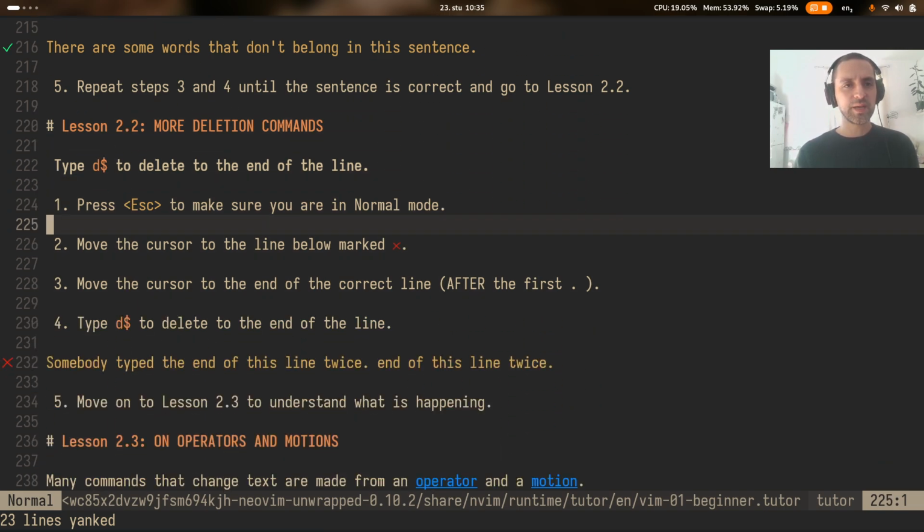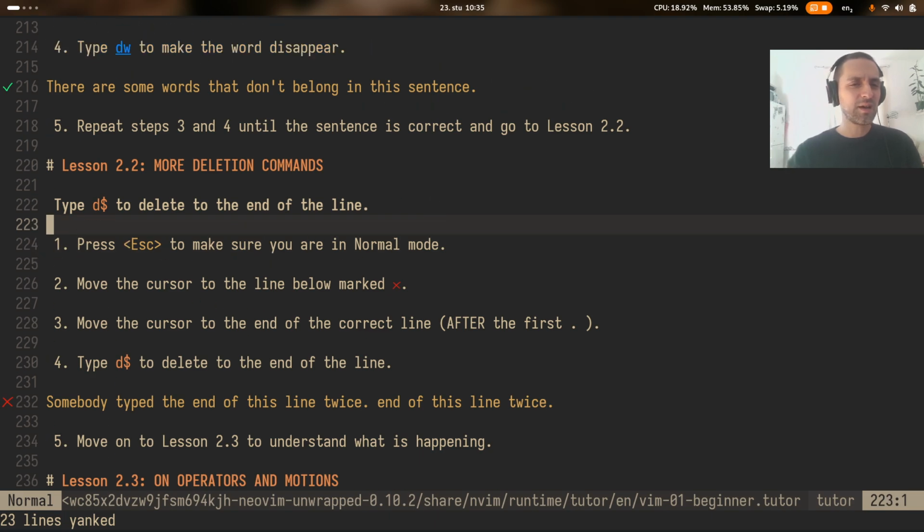More deletion commands. Type D$ to delete to the end of the line. Now I really like the Helix thing. With X you select a line and then with D you delete it. But here I have to press 3 keys to delete to the end of the line.